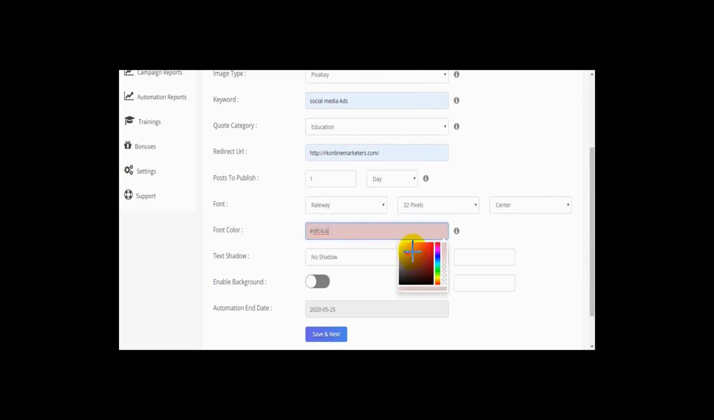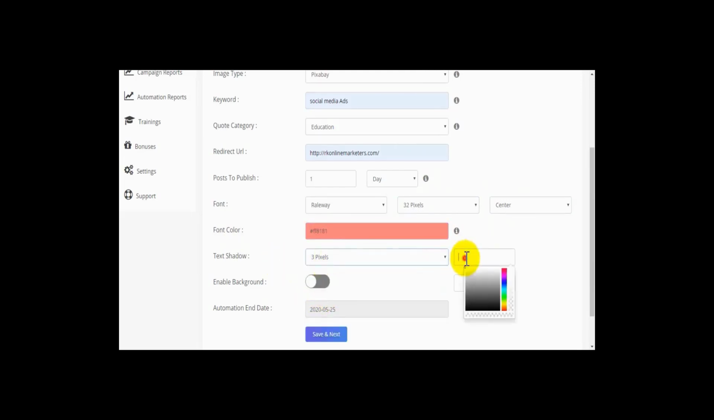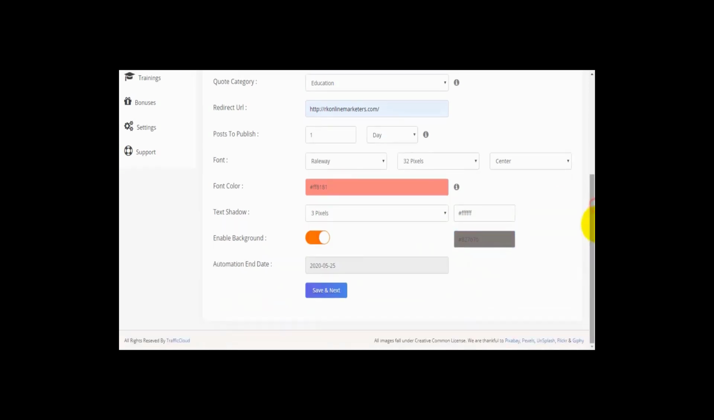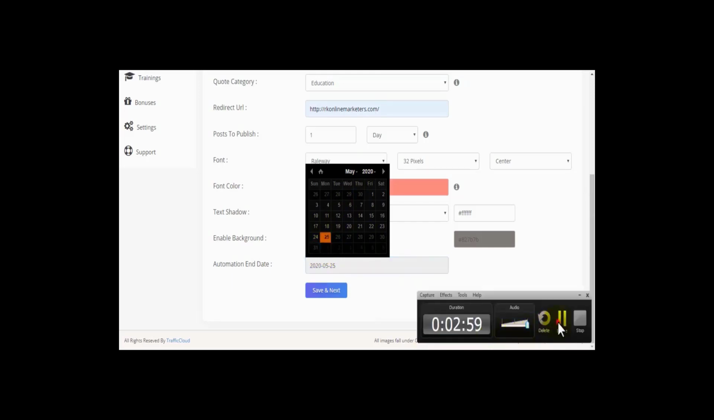and then you can choose whether you want a text shadow, and if you do, what color you want to use. You can choose to enable a colored background. And then you can pick an end date for your automation. So, you know, maybe you only want to run this campaign for a month, maybe you want to run it for 2 months, maybe you want to run it for a year, maybe you only want to run it for a few days. You can choose whenever you want that automation to end. Otherwise, it's going to keep on publishing based on your chosen frequency up until that end date.